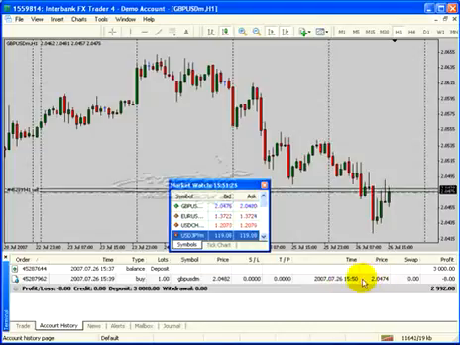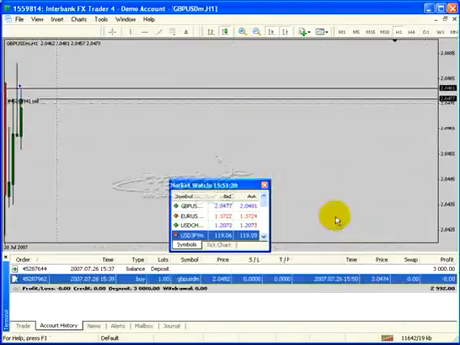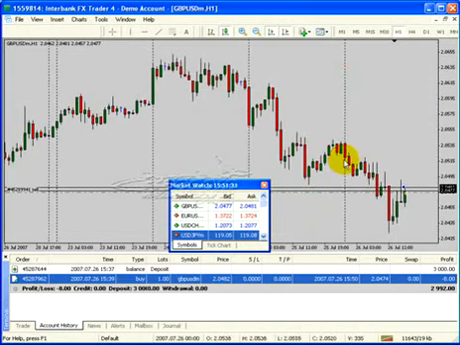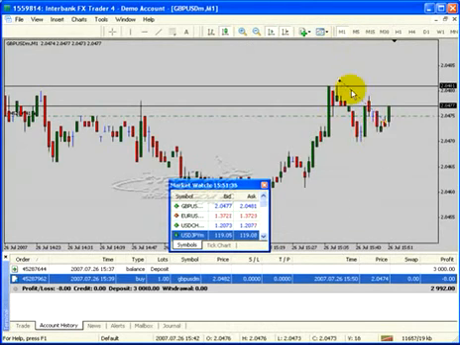A little trick is you can left click on the currency pair, drag it into the chart area, let go of it, and we're going to go to a 1 minute time frame.